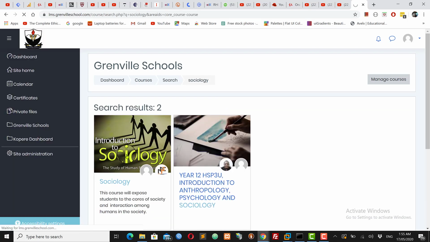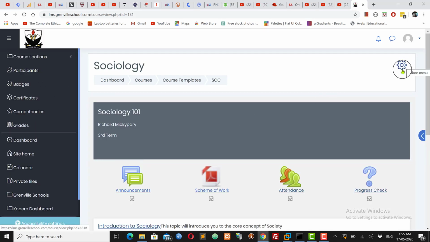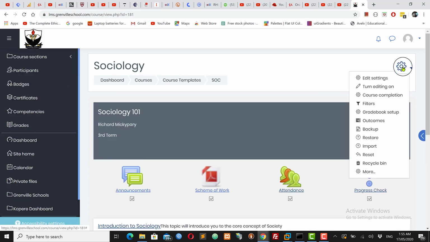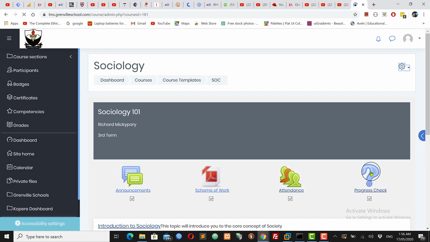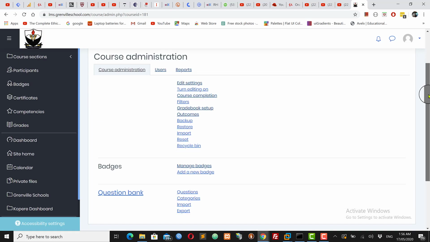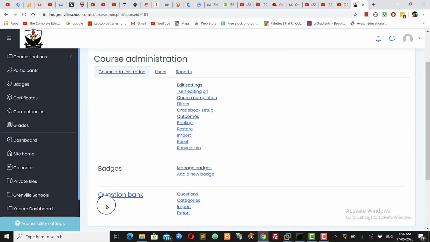So on my sociology course page, all I need to do is click on this action menu or the gear button. You go to the extreme end where you have More, because you want to locate where you can find the import, the question bank, I mean. So I'm going to click on the gear button. Go down to click on More. Once you click on More, it takes you to the extra menus. Then at the end here I have Question bank. So look at Question, Category, Import, Export.